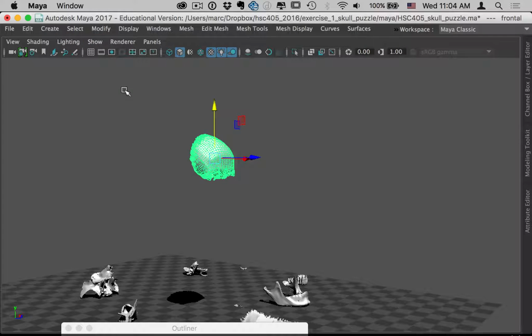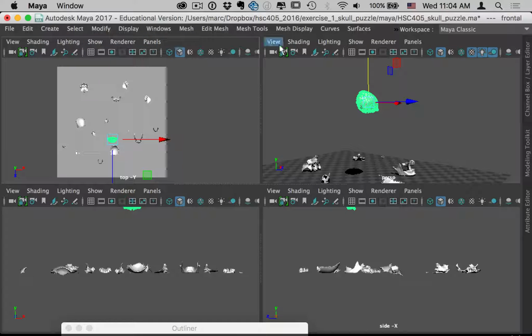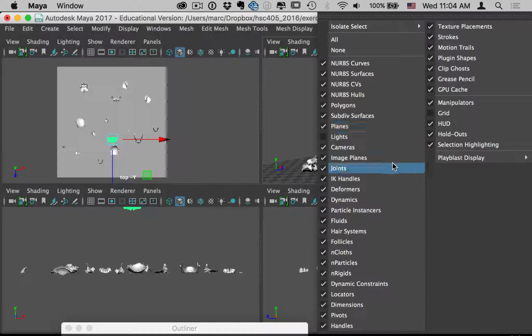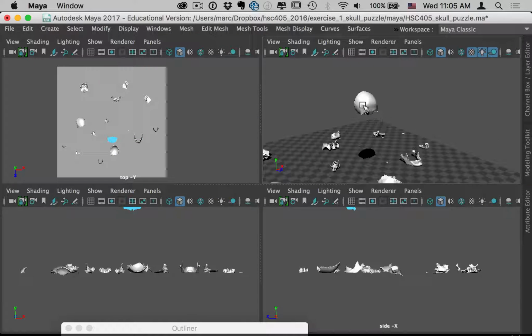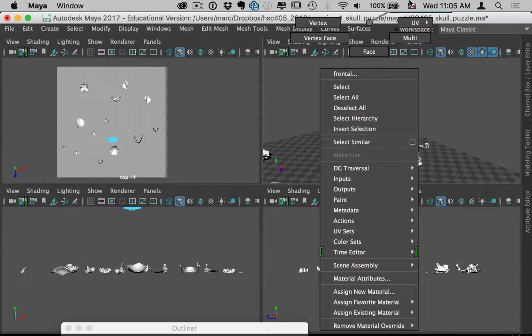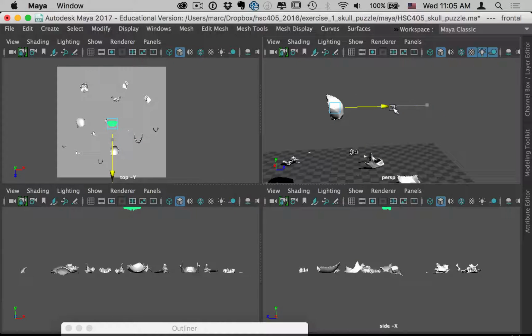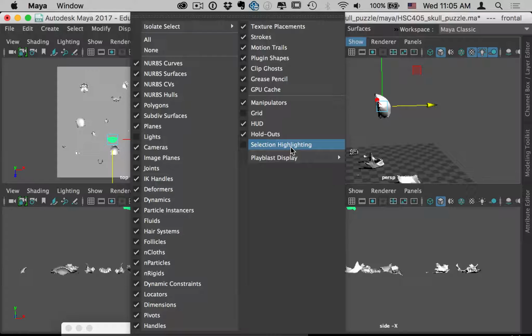So you'll see each panel has its own set of menus here, and each one has a Show menu. In the panel you're working in, you can go to Show, and there's a whole list of things you can turn on and off. But this one called Selection Highlighting, unfortunately, there's no keyboard shortcut for it. But if you just turn that off, then you can see the things you have selected are no longer highlighted. If you want to turn the highlighting back on, you go to Show, Selection Highlighting.